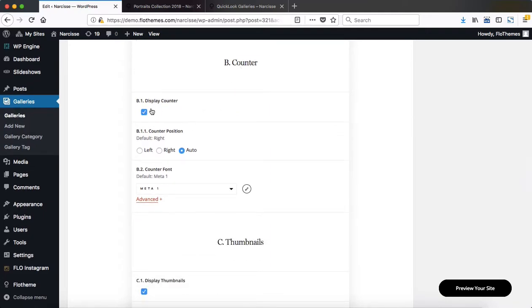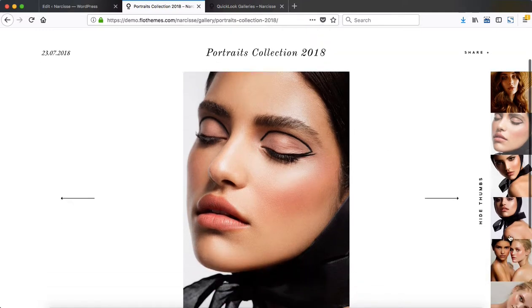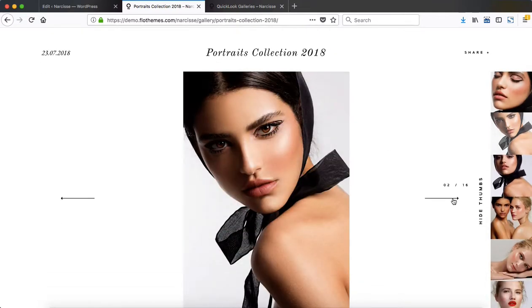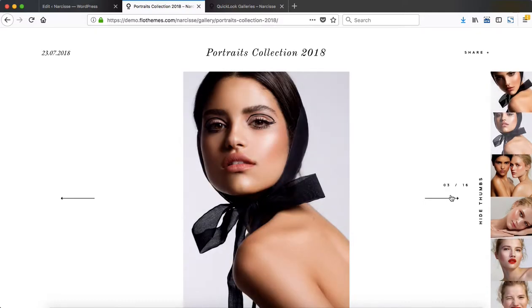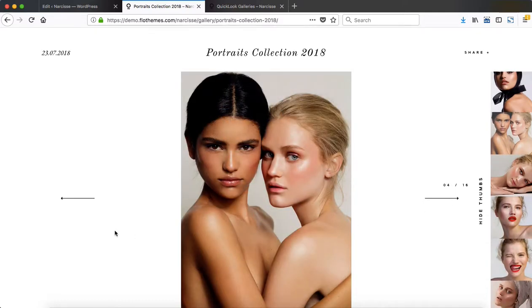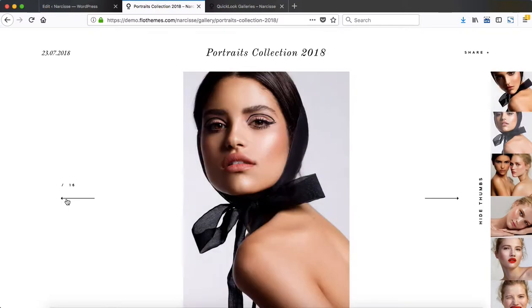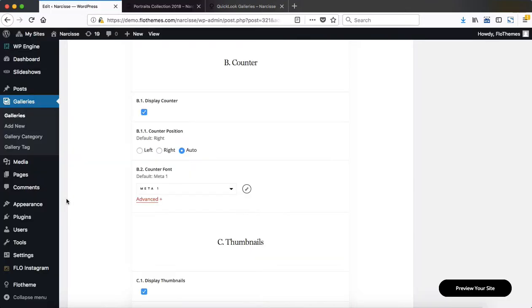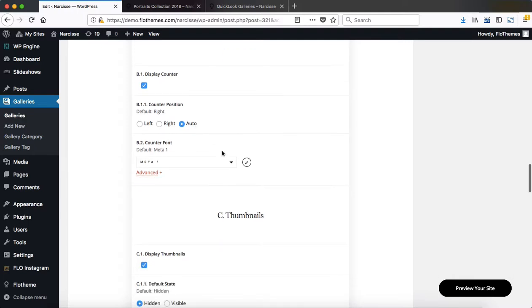Within this area, you can enable or disable the image counter. So as you can see, once we click on an image, we have image number 2 out of 16, then we have image number 3 out of 16, and so forth. So everything here is pretty simple. Next, you can also change out the position, being left, right, or have it simply set to auto if you don't know where you want this counter to be displayed. And then for the font style, you can also make adjustments if necessary.